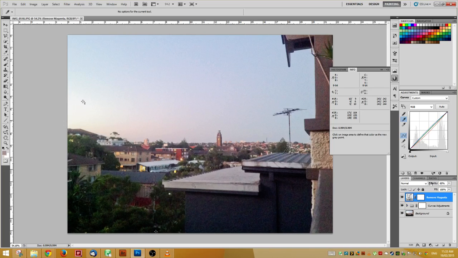60% is always a good number to work off. It's a bit over half. So if we have a look, we just keep some of that magenta coming through, and that just helps warm up the image. So that's the first way that we can do it.